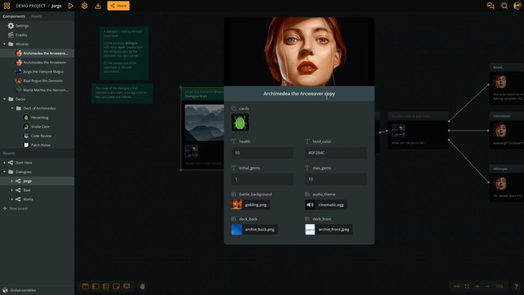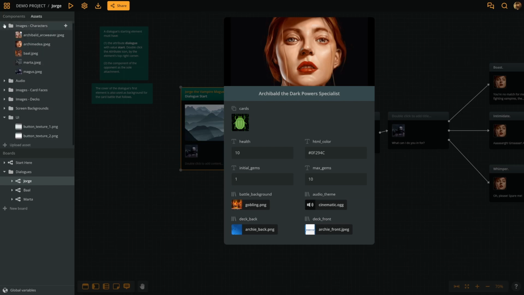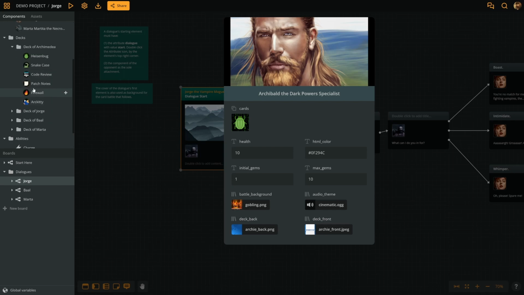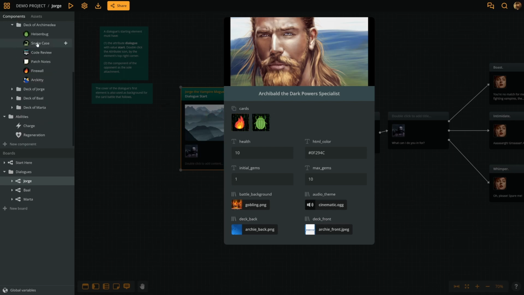So this is the copy. And I'm going to say, all right, let's say we create another wizard called Archibald, the Dark Powers Specialist. Right. Now we go to our assets. I think we have an extra asset here. There you go, Archibald. Let's give him a couple of cards. Fireball. Snake case. All right, let's go with that. And here is dark blue. There must be some dark blue, right?